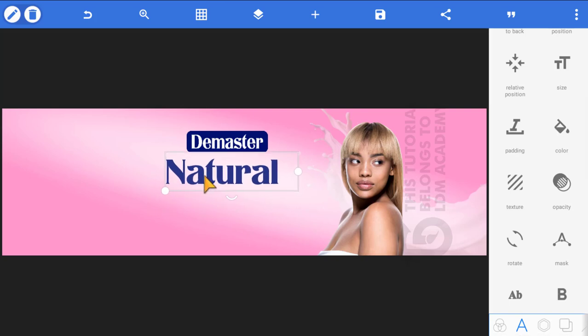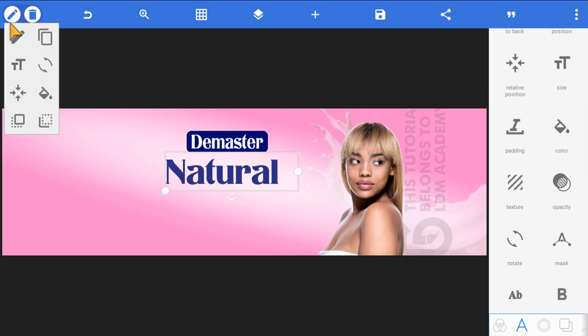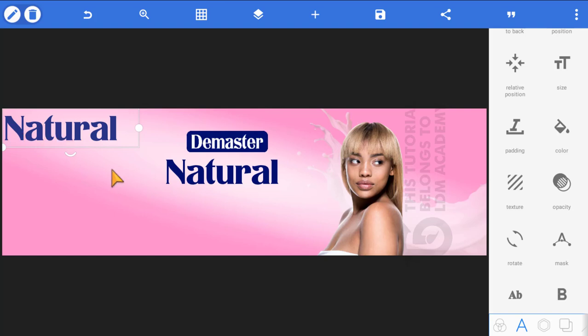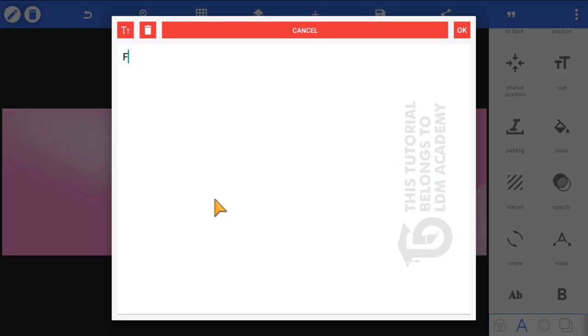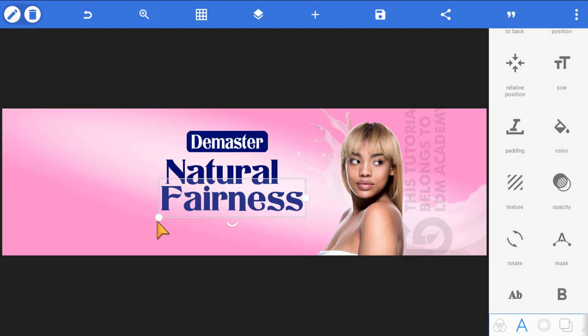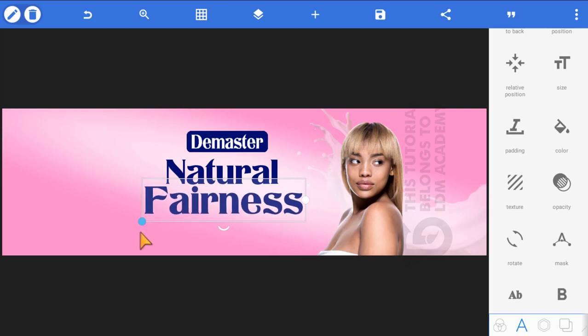All right, what else? So we're gonna duplicate this. Okay, then we'll change the text to fairness. All right, then we'll click on OK. Beautiful. So then you are going to increase the size a bit, and then you position it somewhere like this. Awesome. Right, that looks so perfect.